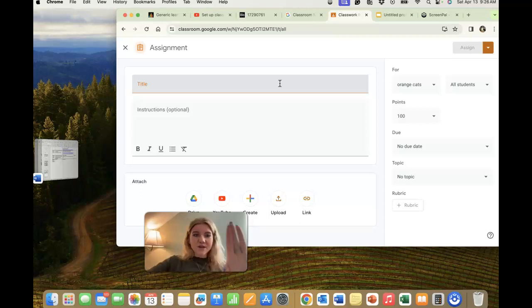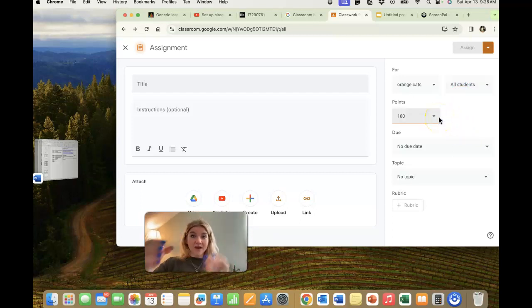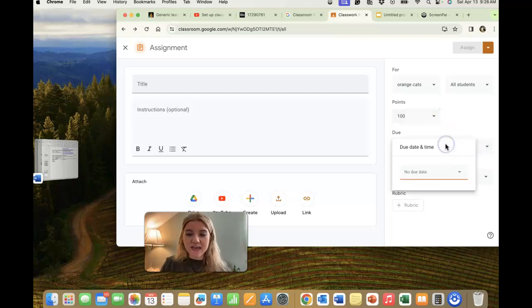So anyway, we're here in assigning the assignment, and this is for the Orange Cats, and you can even assign it to certain students. It could be all students or a select amount. You can also have your grade book in here, which I think is very, very effective, to where it's just easy to get to. You hit grade, you can grade it on here. The teacher can even put their grading criteria on here, which I think is awesome. You can put a due date as well.